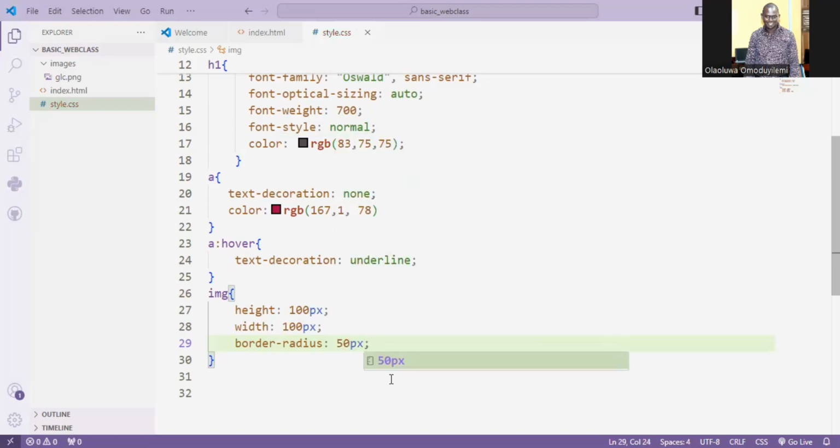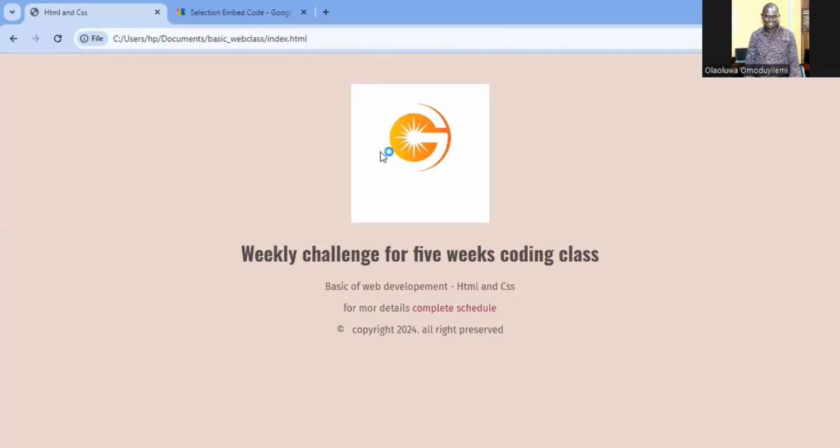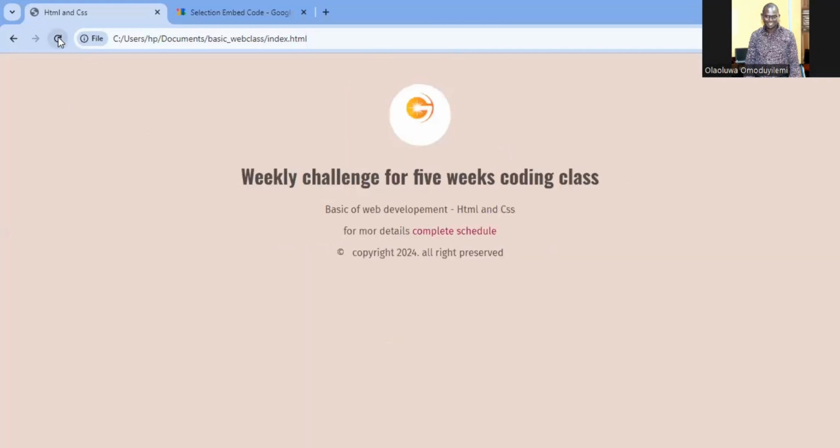Save it. So let's go to the browser. Look how it looks. It's a square. But when I refresh it, something happens. It's changed to a circle. Normally the div around this is rectangular. So I made this a square and then created a border radius of 50. That will automatically convert it to a circle.